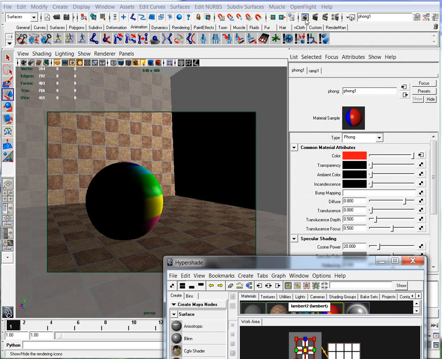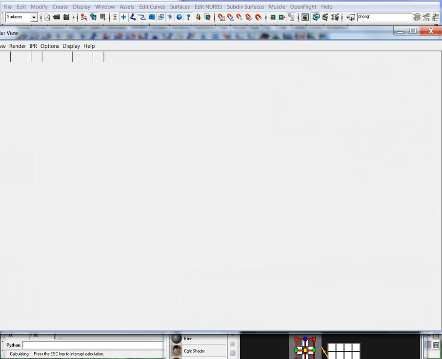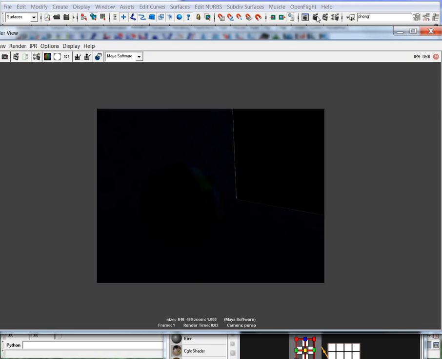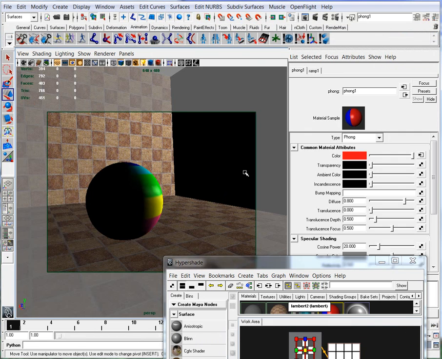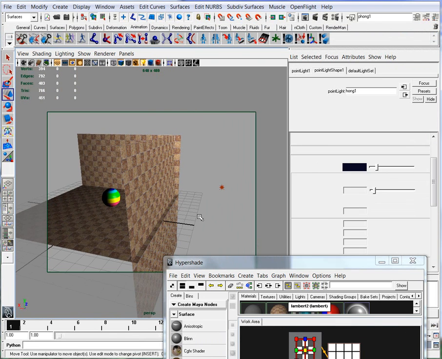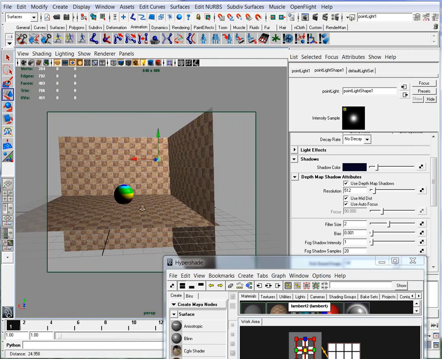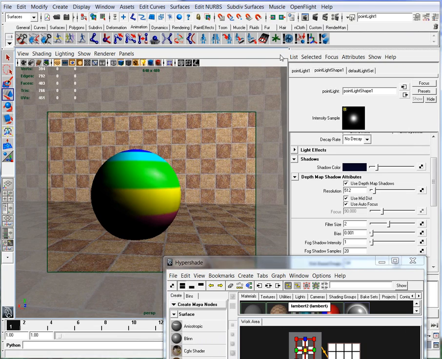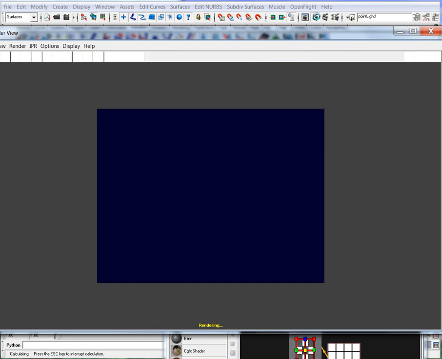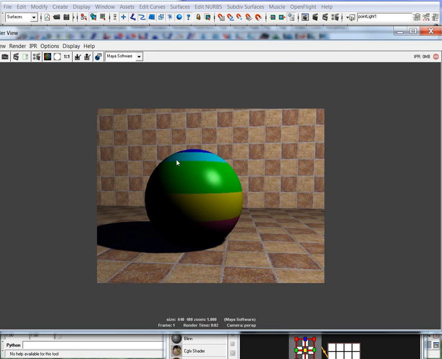However, rendering it now is going to result in what? Black. Why is that? Well, that's because my light's still hiding. So if I bring it back in here and I render it, now it's a colored sphere that is still listening to the light information in the room.